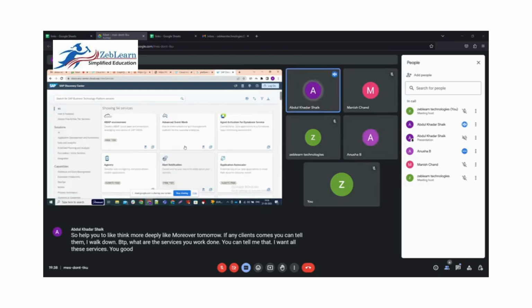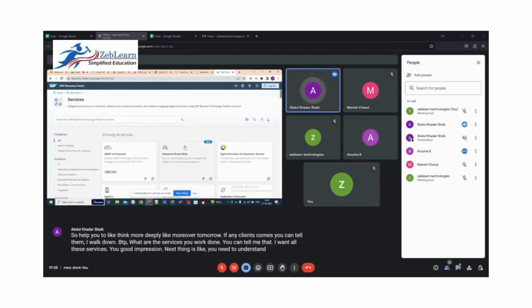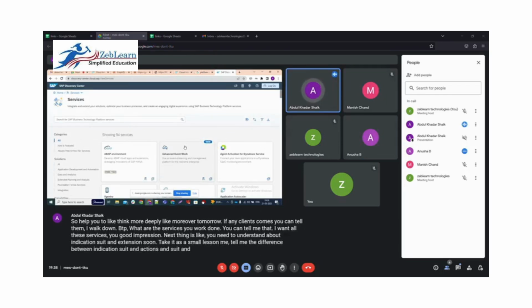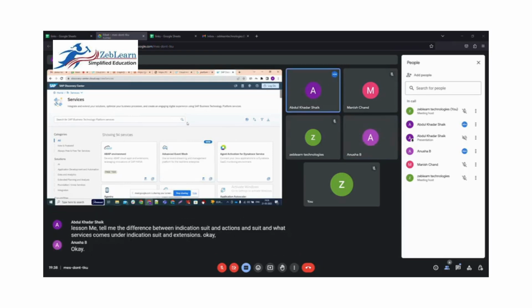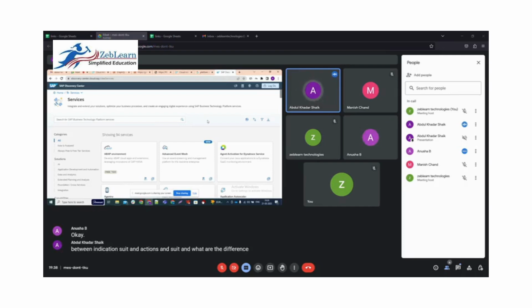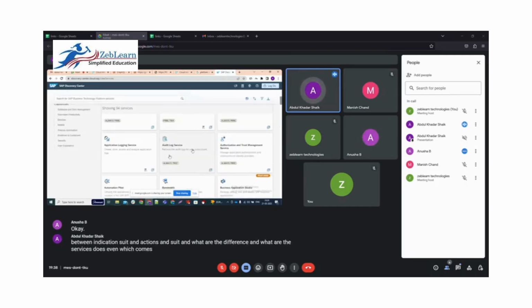And the next thing is you need to understand integration suite and extension suite. Take it as a small assignment. Note down the difference between integration suite and extension suite and what services come under each. Does event mesh come under integration suite or extension suite? If someone tells me plainly that they have worked on event mesh, I ask whether it's part of integration suite or extension suite.